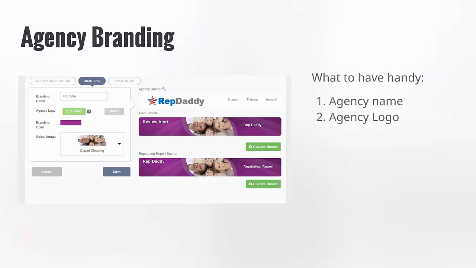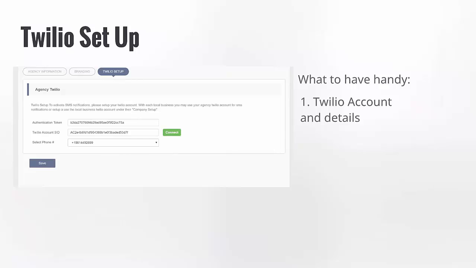What do you need to have handy? Agency name, agency logo. Pretty straightforward. You don't need to go over with great customizations here. We have it all ready for you. If you want to update the image, just select the image that looks best to you. But with very minimal effort, you can just put in your name, put in your logo, and you're good to go. Twilio setup. Yes.